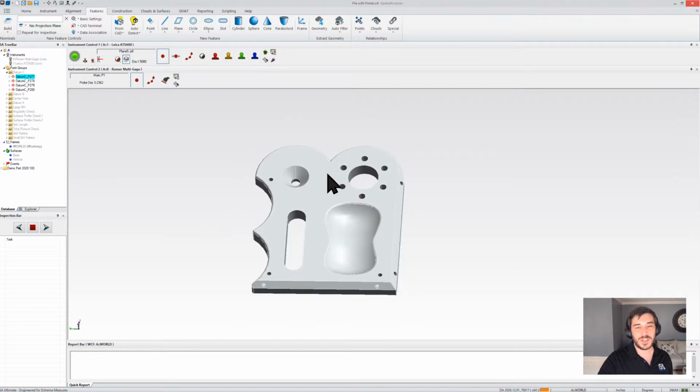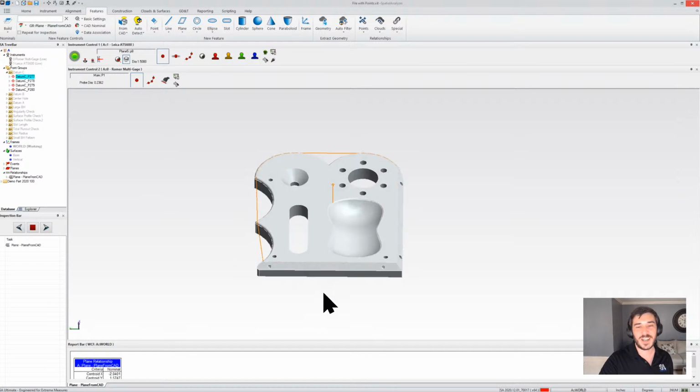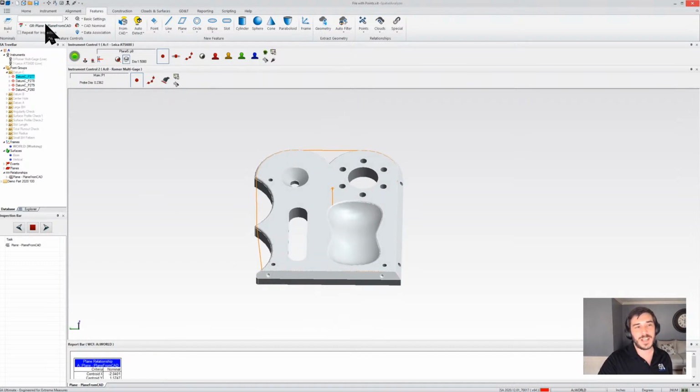So let's just say I wanted to measure this plane here. I'm going to say I want you to detect that nominal from the CAD. And I'm going to pick plane, and in this case, since I'm going to also measure circles, I'm going to make that my projection plane. So I select projection plane, and then I just click on this large flat surface here, and now I've got a plane to measure, and I've also set that as my projection plane.